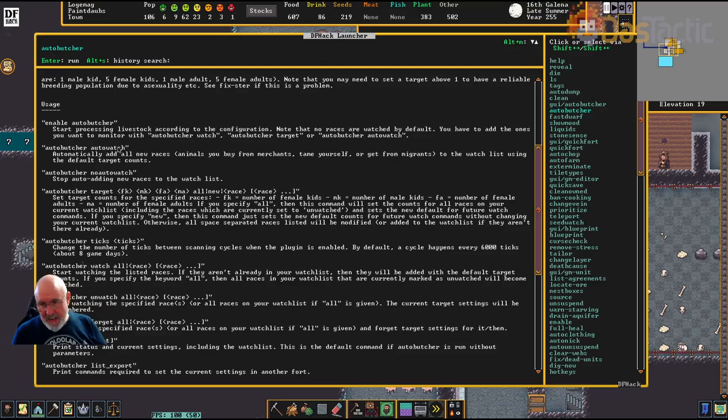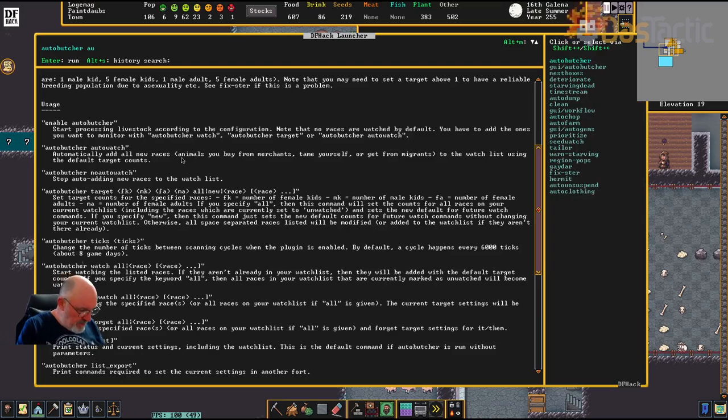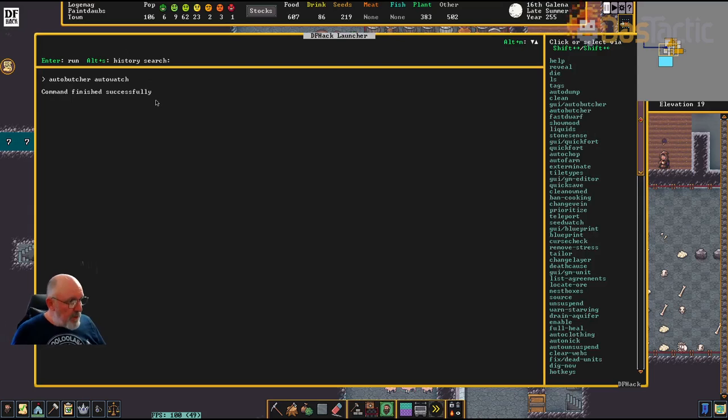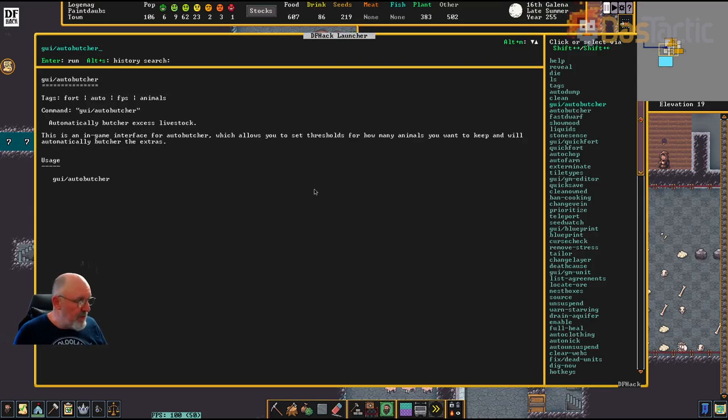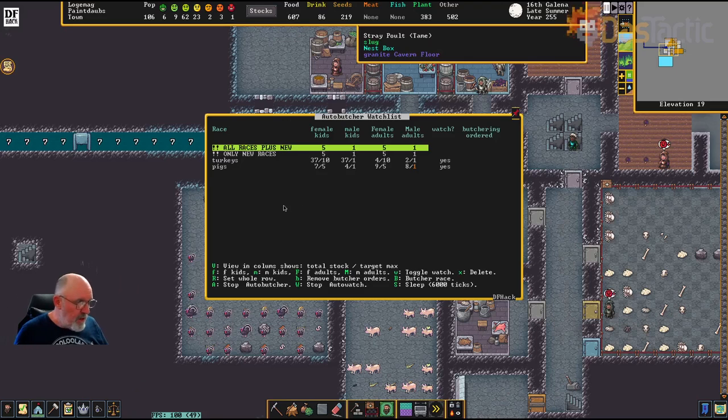Auto watch is going to get all the animals in the fortress, which still wouldn't be bad, except for the ones that we designate as being separate. So that actually still wouldn't be bad, like auto butcher, auto watch. We might just do that one as well. Command finished successfully. If we now go to the GUI through this side, have another look. That should be now under watch.